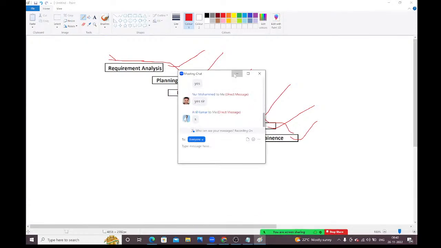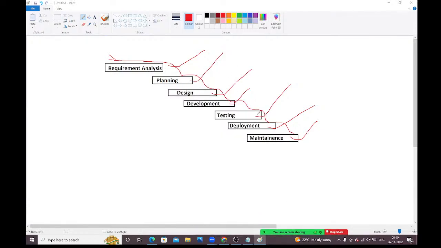Very good. See, guys, what problems are there with this waterfall methodology? All are good, right? Everything is fine, right? Then why do we need to go for other methodologies? What problems are there with this waterfall methodology?